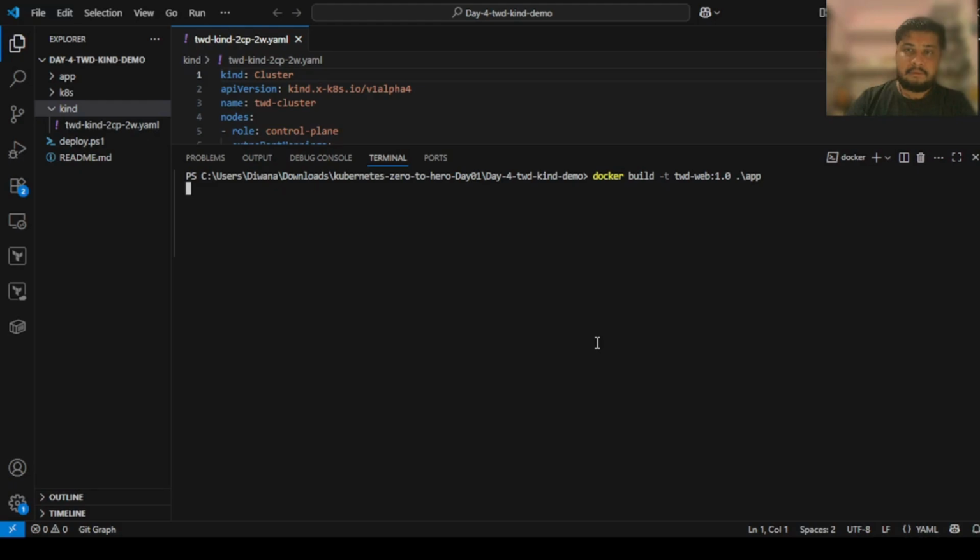So let's wait for the build. It will take us some time. This is a simple web app with a welcome page: Welcome to Tech with Diwana, and this is the logo of our product, Tech with Diwana. It's a simple web page that runs on Nginx.